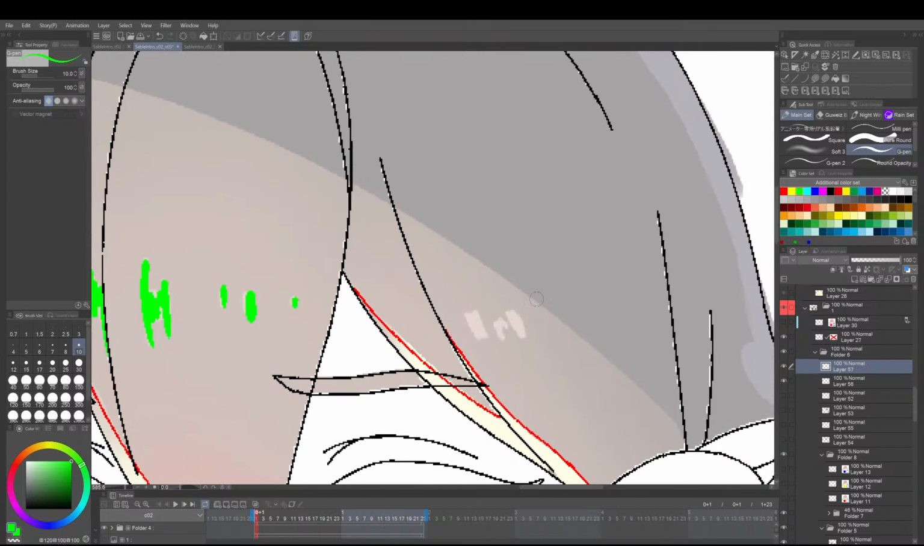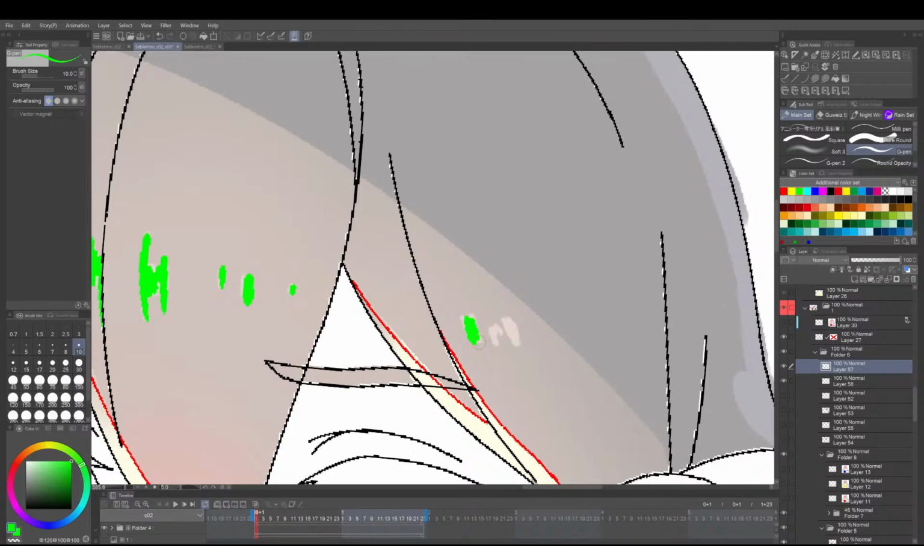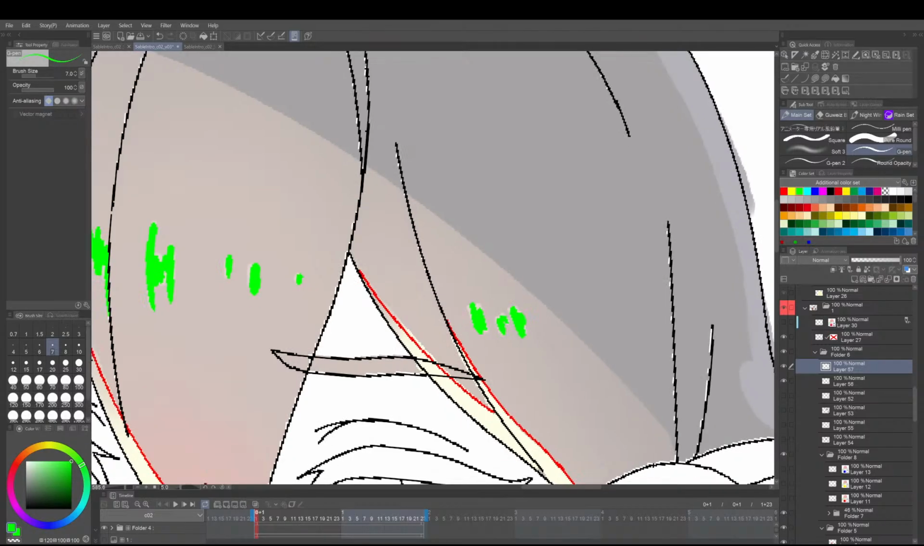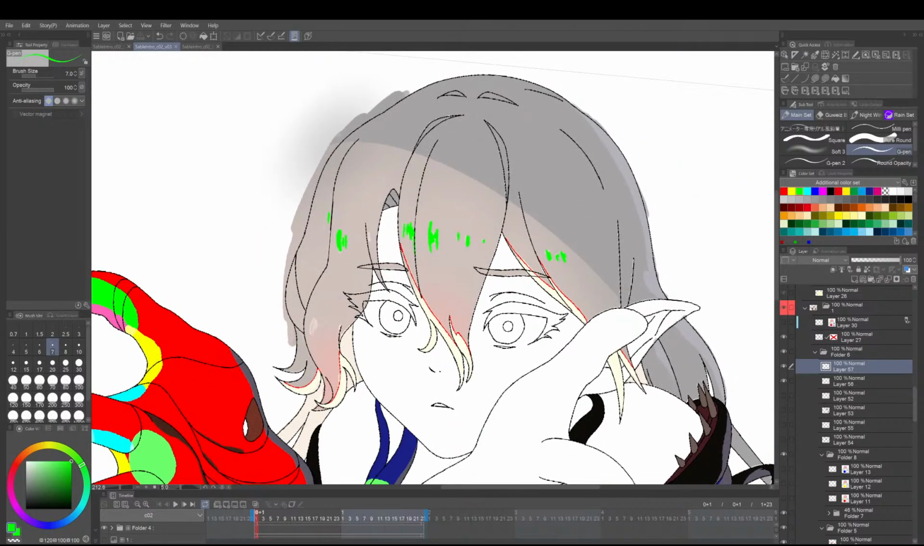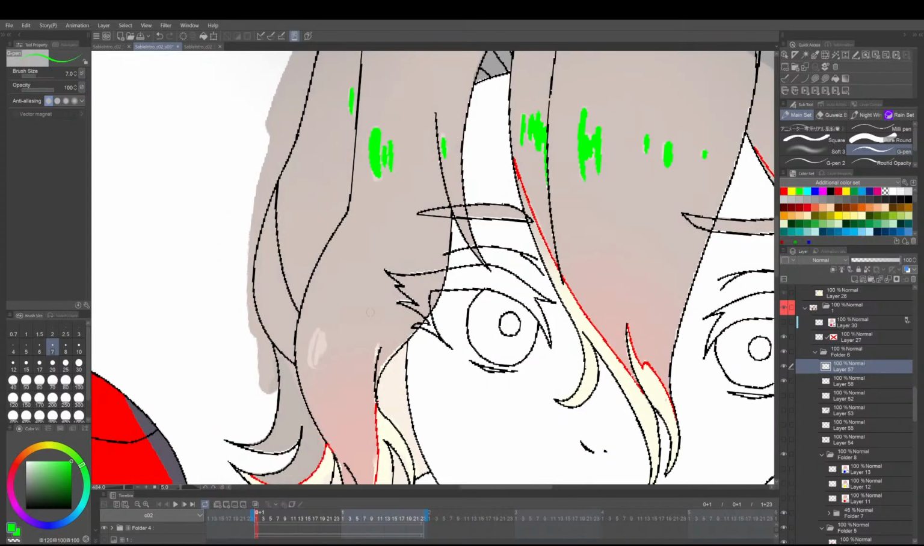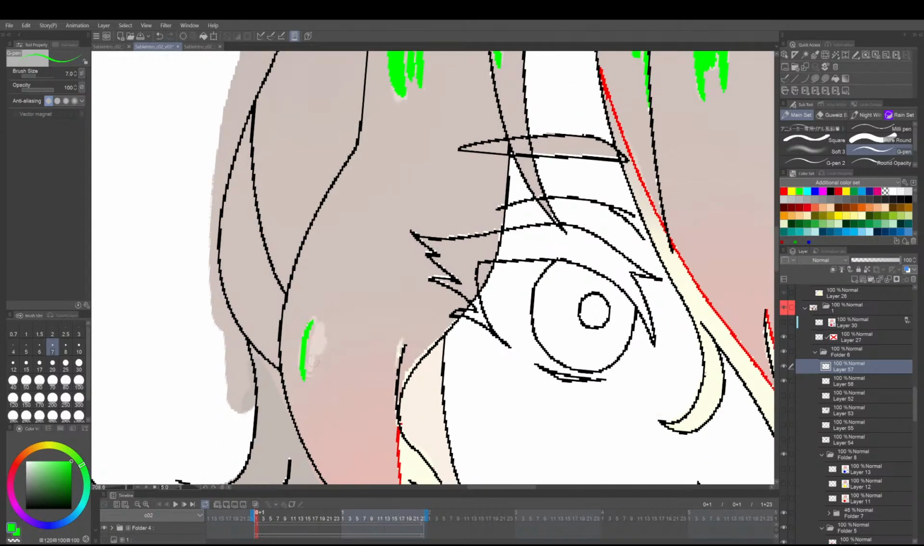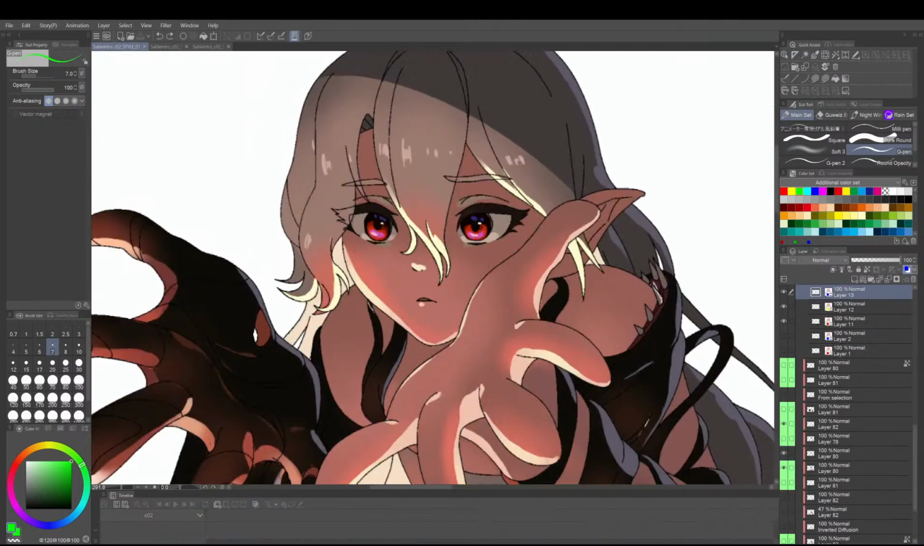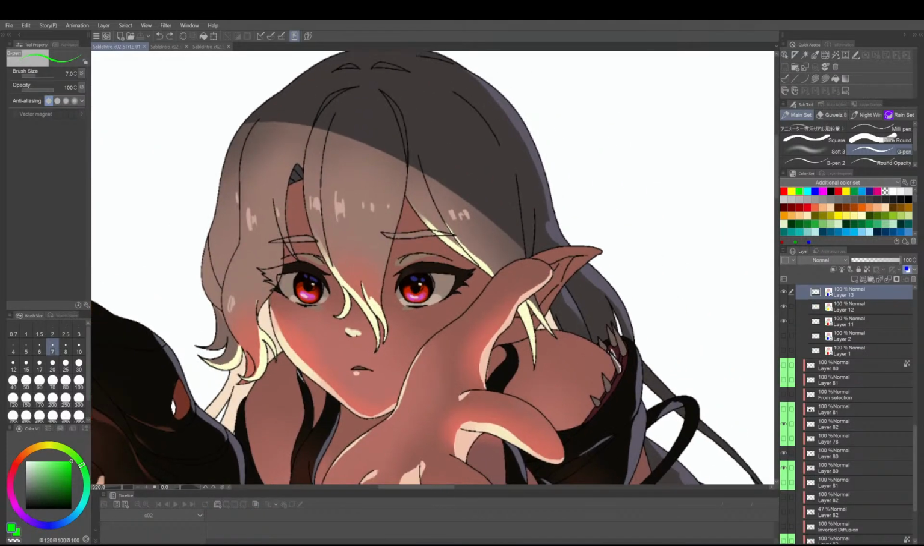Try to make sure these shapes are varied or else it's not gonna look great. Different sizes and all that. Couple more random ones. Okay. Let's go back and check the reference.